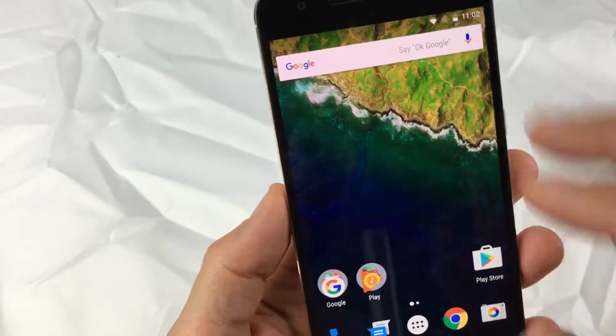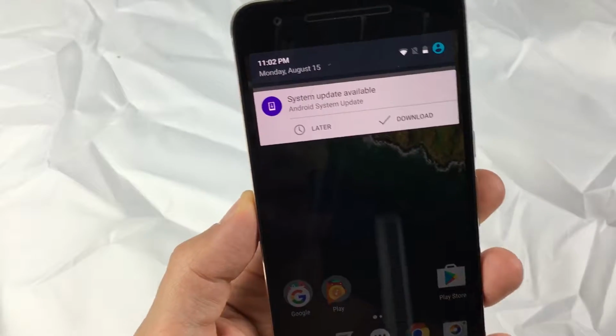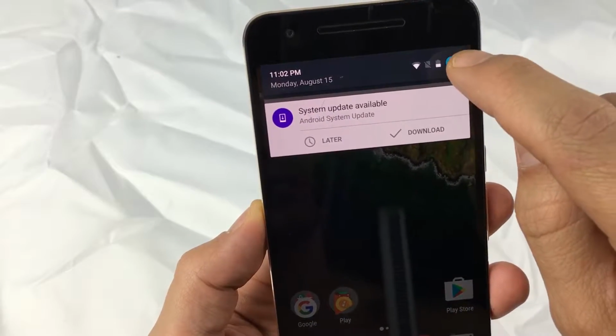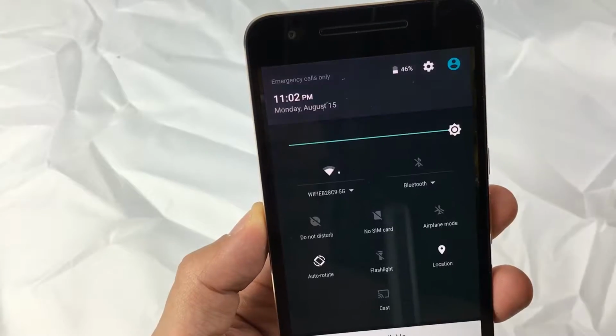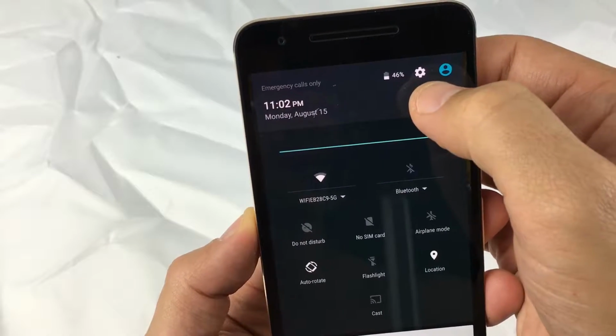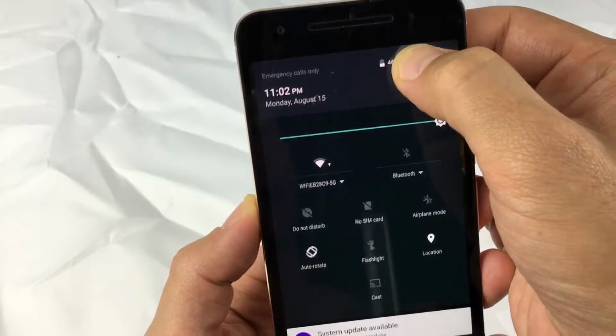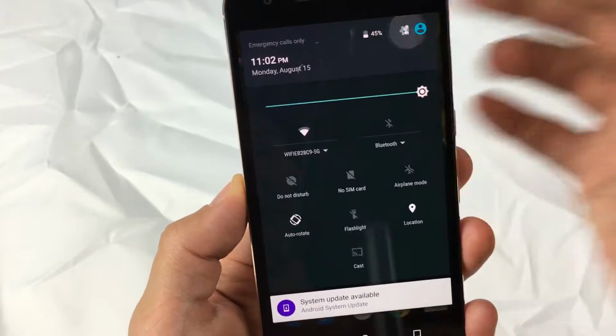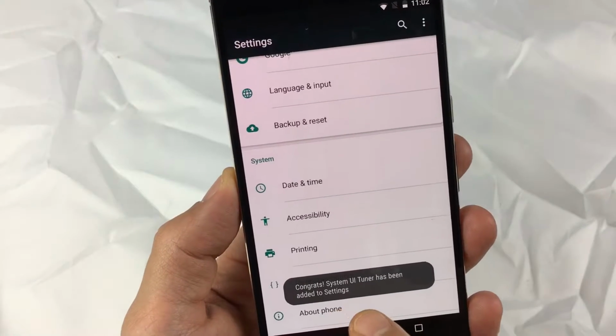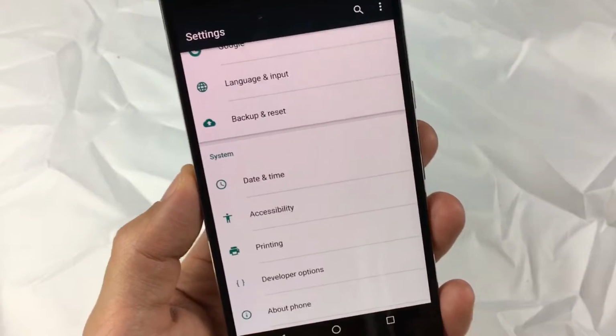Okay, so first thing you got to do is scroll down here, and then from here you got to tap on the guy icon right there. And now you see the gear icon, the settings icon right there. What I want you to do is press and hold it down for about 3 seconds and then let go. And then you'll see, congrats, System UI Tuner has been added to settings.